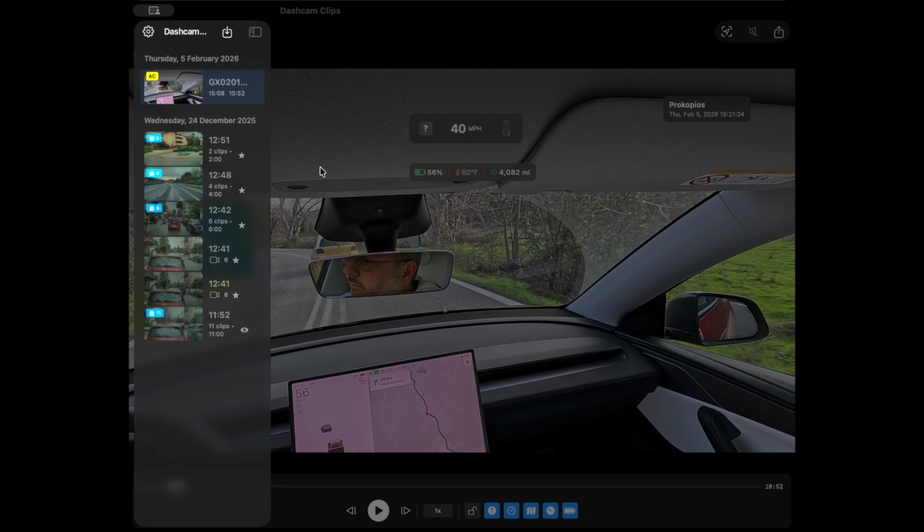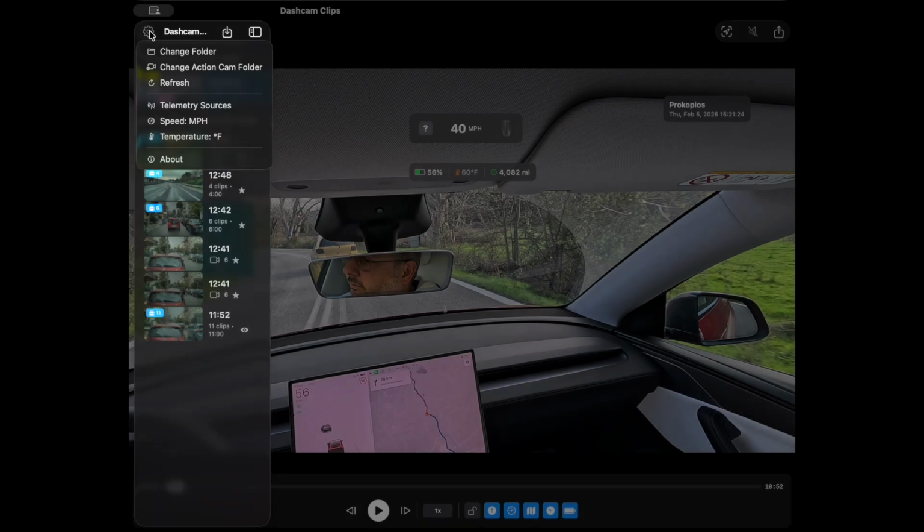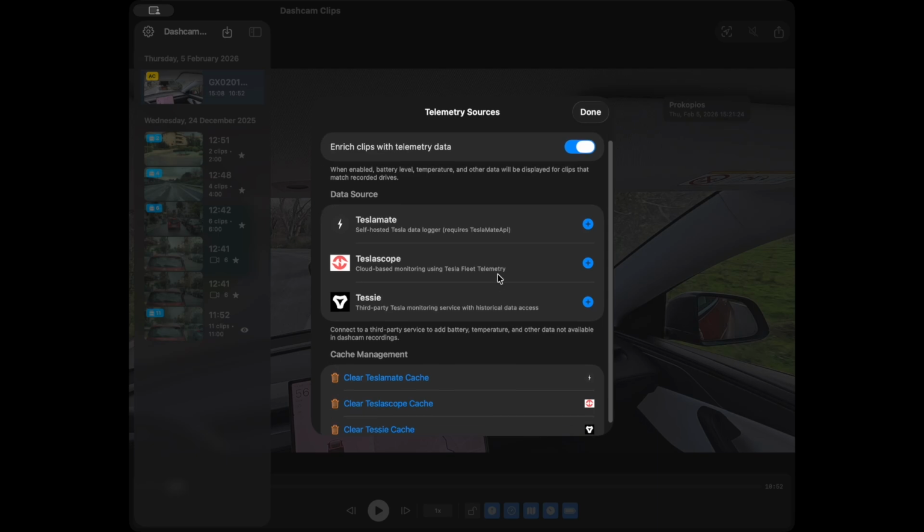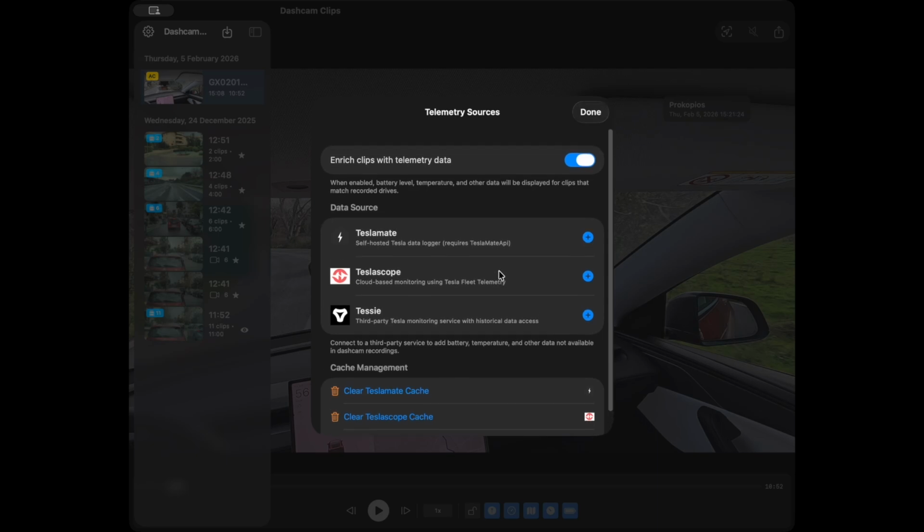Okay, I'm going to show you the new capability that we have, which is the action camera. But first of all, I'm going to start from the sources for the telemetry. So we will be using Teslamate here because it has the most data, and the data that it has is updated more frequently compared to the other two sources.